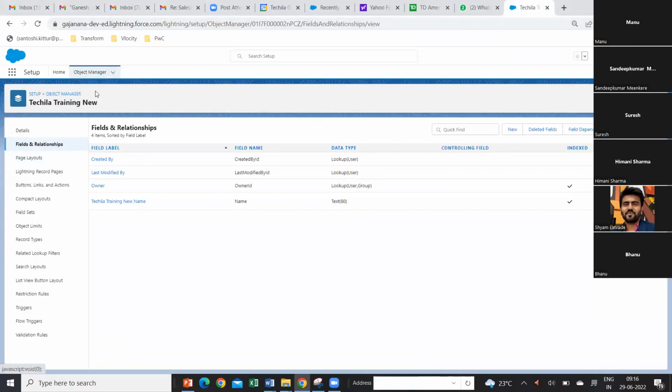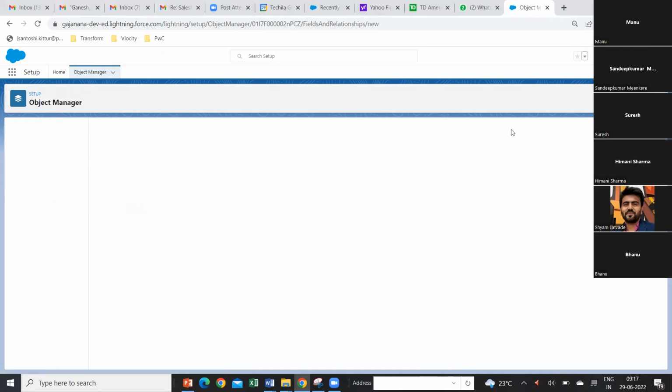Now I am in the object manager, Techila training. Now I want to create, say, that this is the object that holds the training information, right? So I want to create a few fields. So how do I do it? I come here, Fields and Relationships, and I click on New.